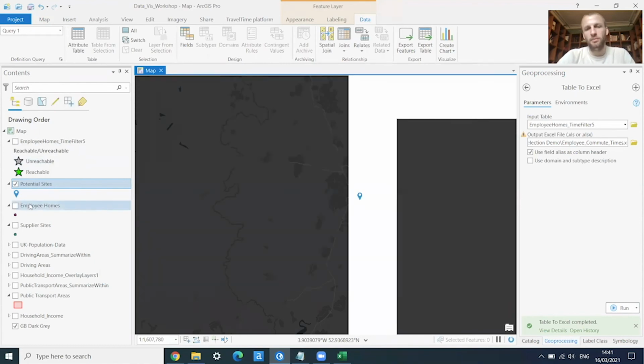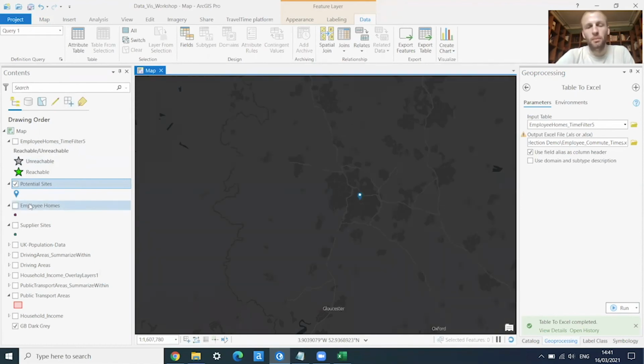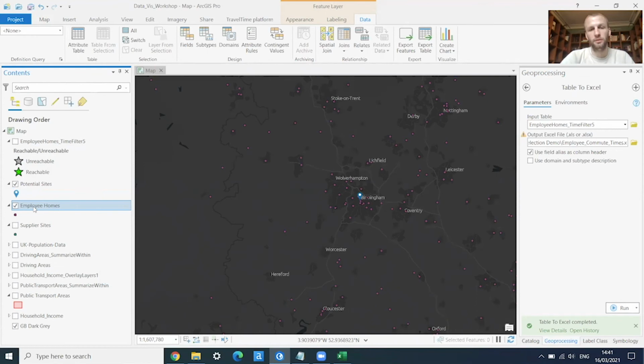Now there's two things we're going to do. One is there are a few key senior management employees, and we want to look specifically at what their commutes would be by public transport to this office. So in our employee homes layer, we've got a field that lists the employee type, so what seniority they are. And again, we're going to build a definition query to filter out the employees who are senior management, so we can focus on them and have a look at what their commutes would be like.